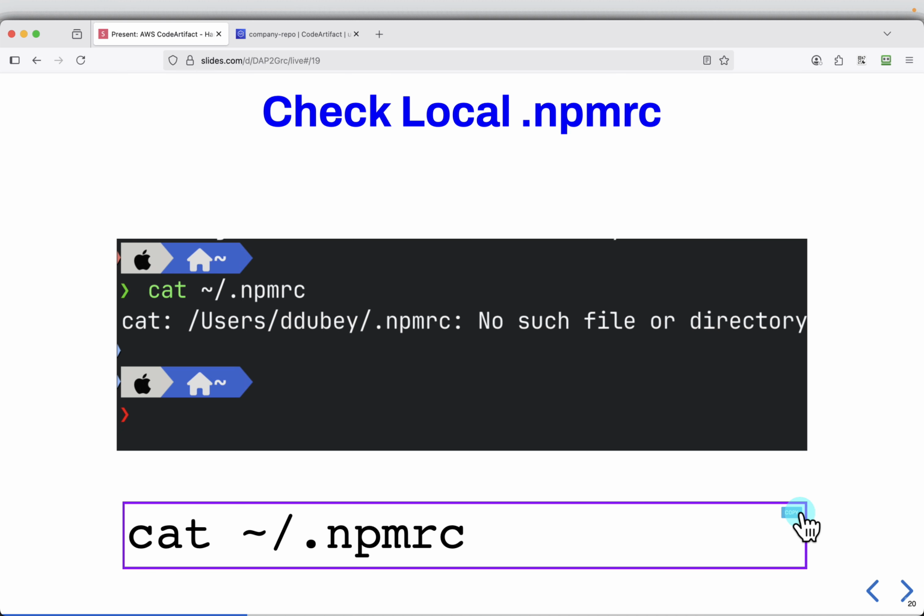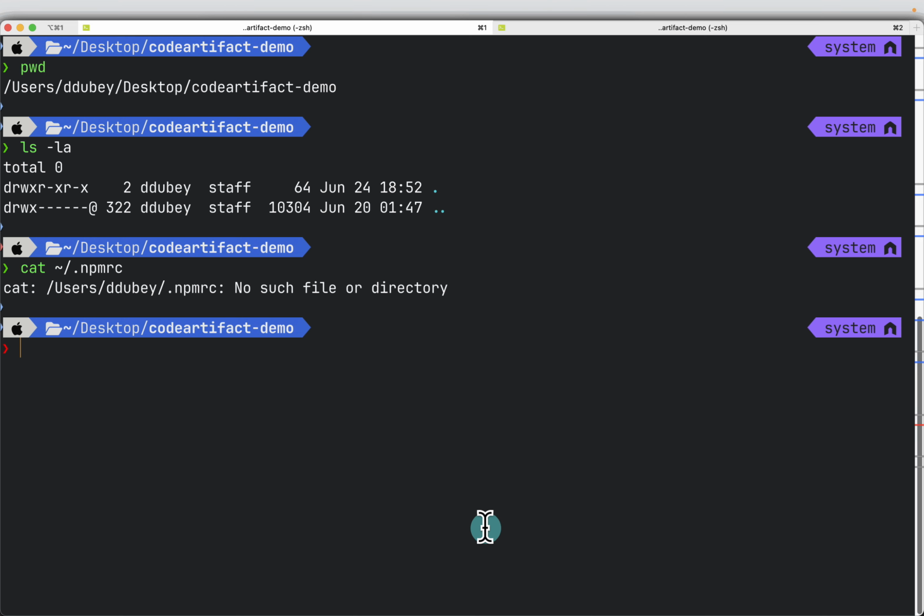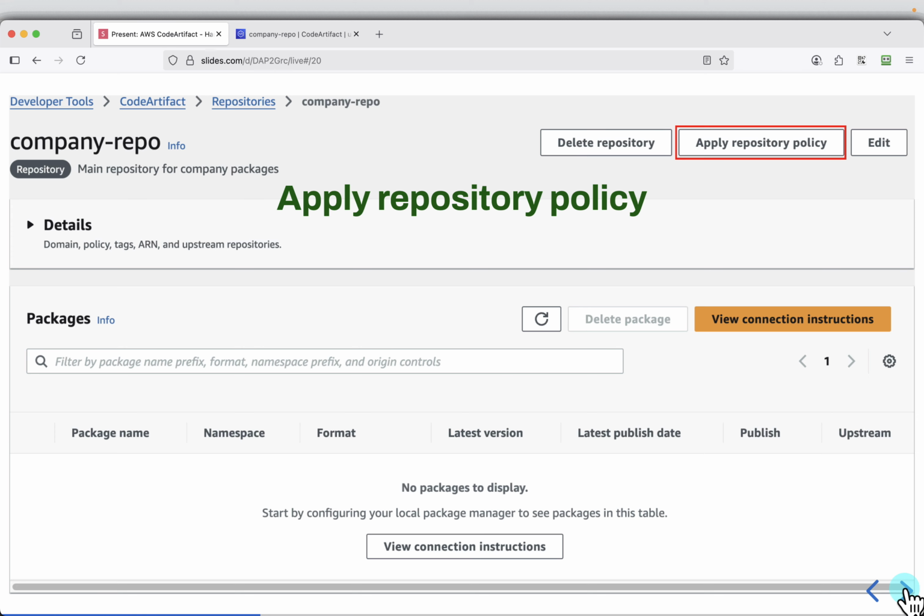Next step is to check whether the npmrc file has any contents or not. So if I paste this, currently there is no such file or directory. Okay, next step is we have to apply the repository policy. So I go to the company repo.